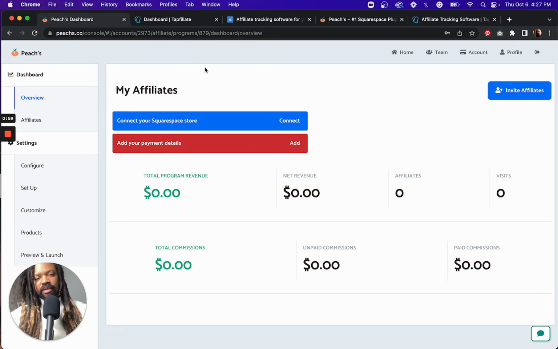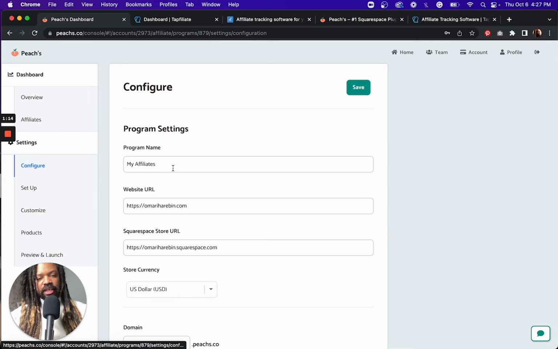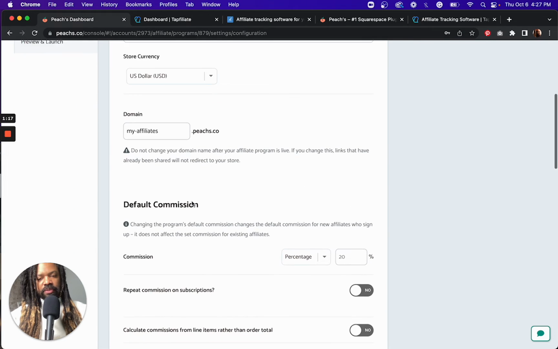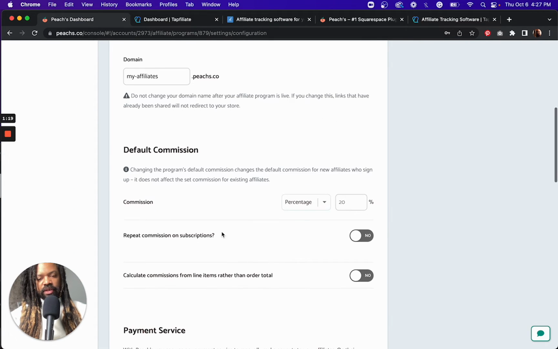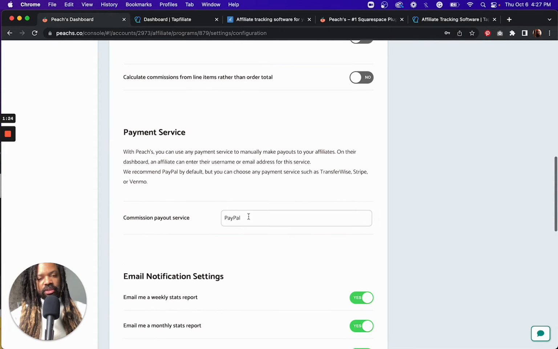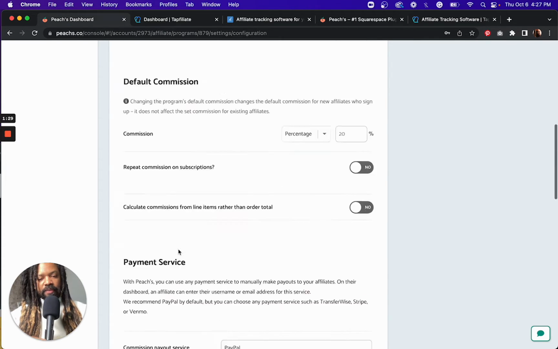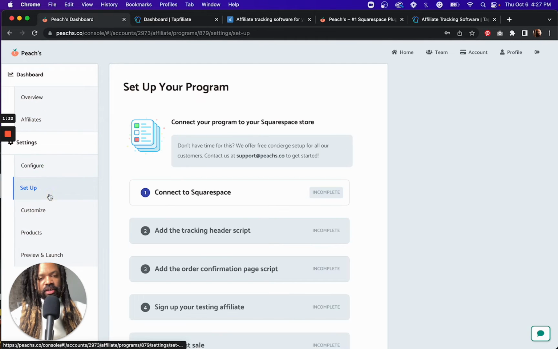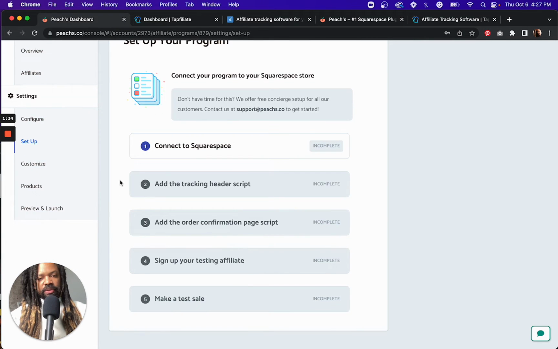So when you sign up, this is what your dashboard looks like. You'll get the opportunity to connect your Squarespace store and add your payment details because it's a free trial. And then you can configure and set up your affiliate program, right? How much commission do you want to give? Are you offering repeat commission on subscriptions? What's your payout service going to be? And all of those details you can configure, and you can set up your program.